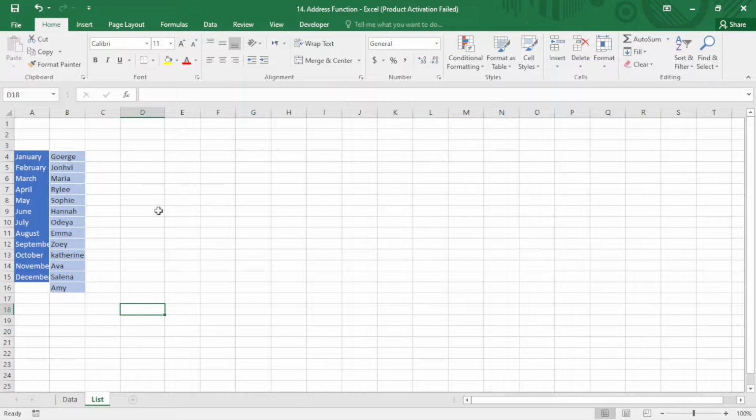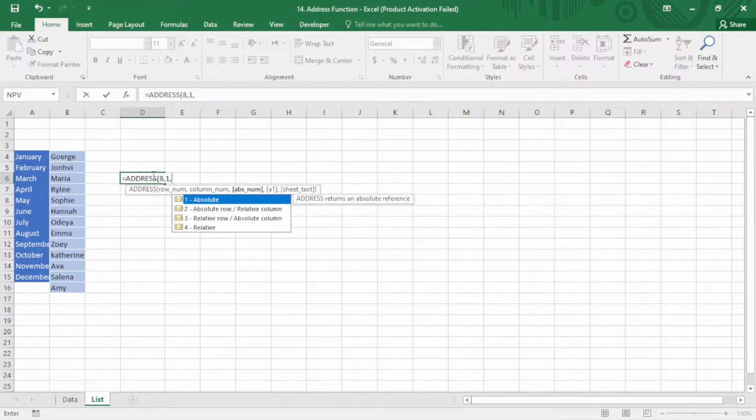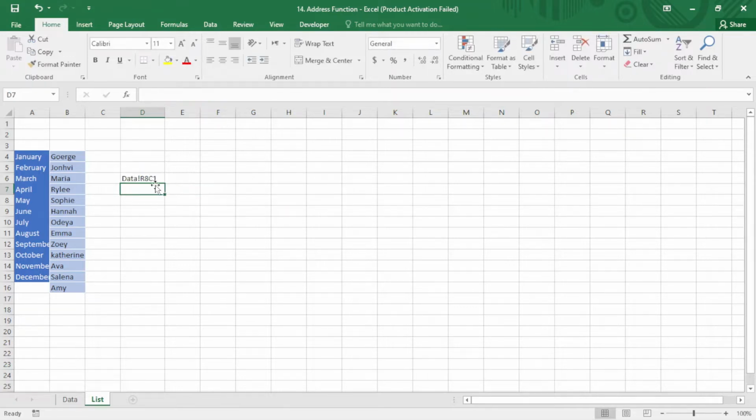I can also find the location of a specific thing from a different sheet. So I type the equal sign, ADDRESS, and here I write the row number, which was 8, comma, the column number 1, comma, it should be absolute, 1, comma. I choose the first style, 0, comma, and here I have to put the name of the sheet in quotation marks, "Data", close the quotation mark, close bracket and enter. You can see here Data R8 and C1.